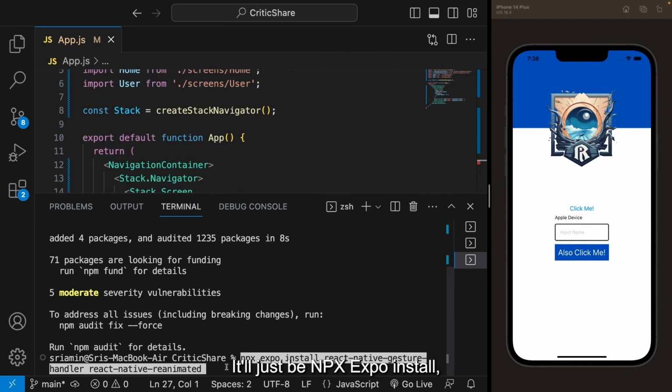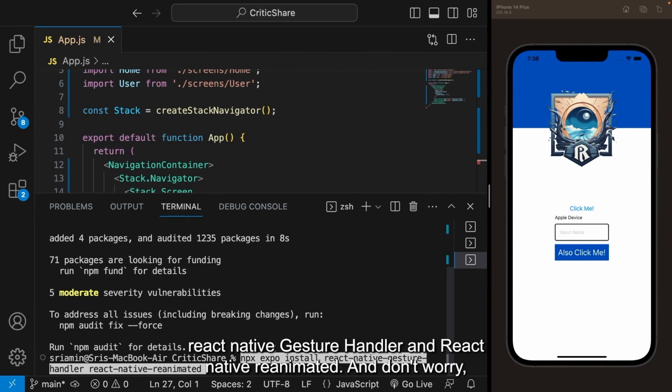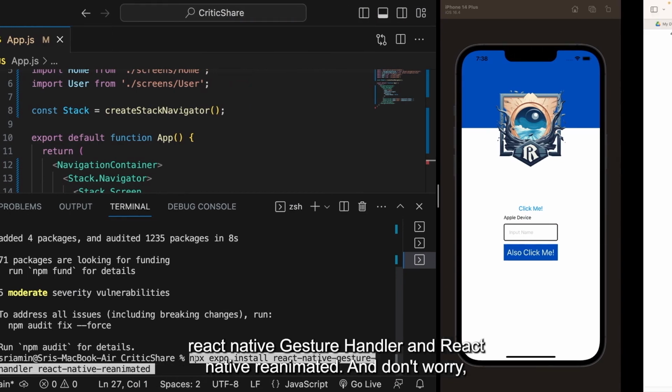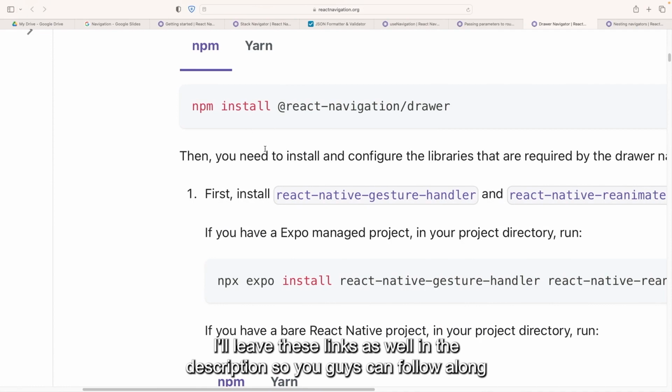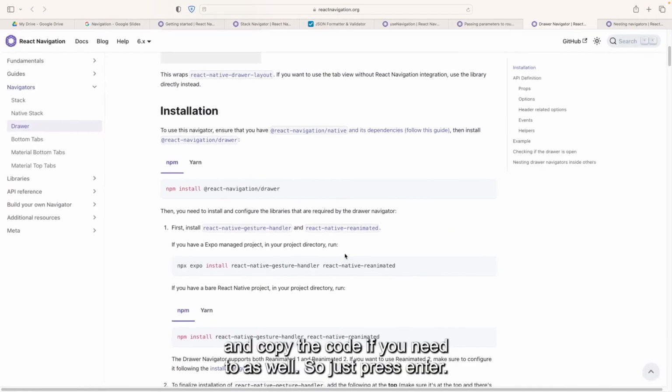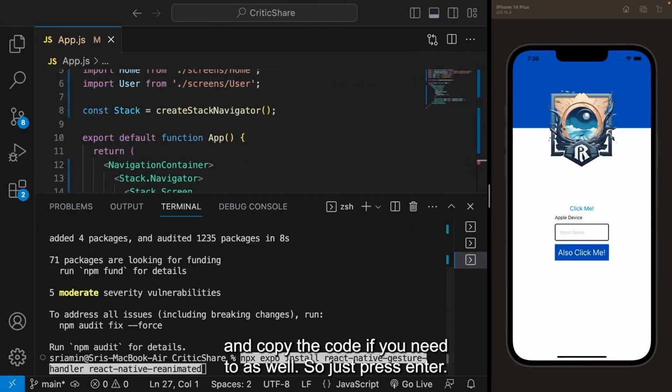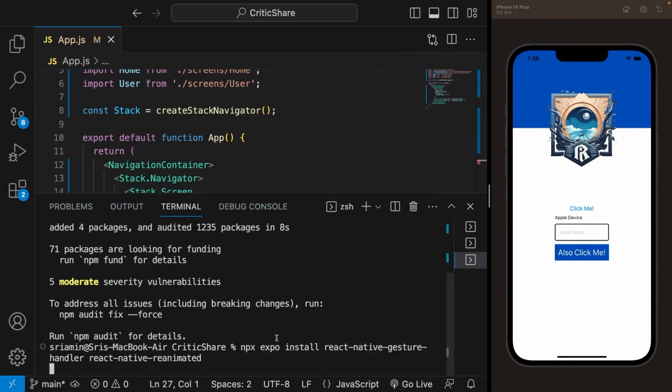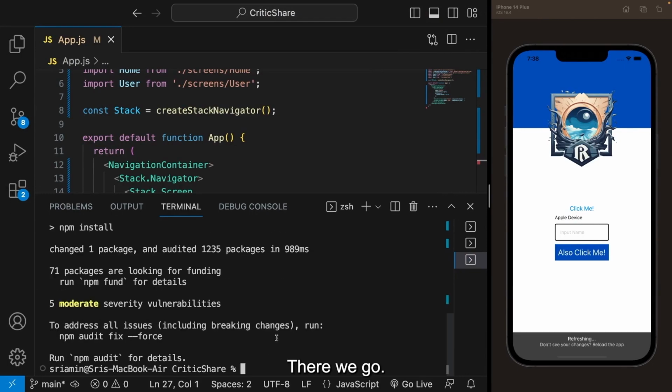It'll just be npx expo install React Native Gesture Handler and React Native Reanimated. And don't worry, I'll leave these links as well in the description so you guys can follow along and copy the code if you need to as well. So just press enter. There we go.